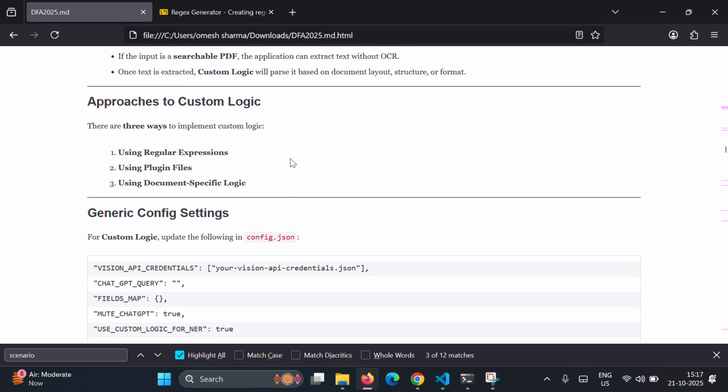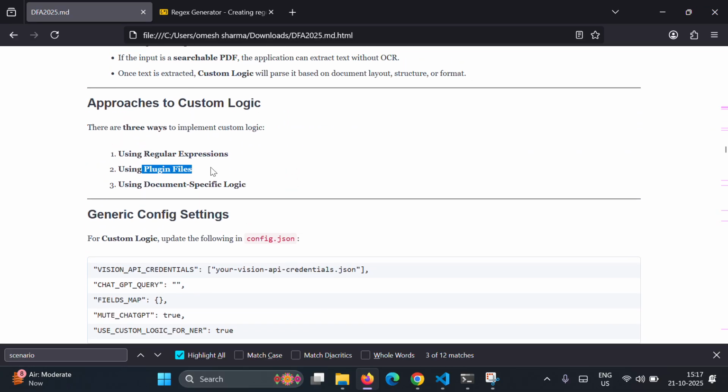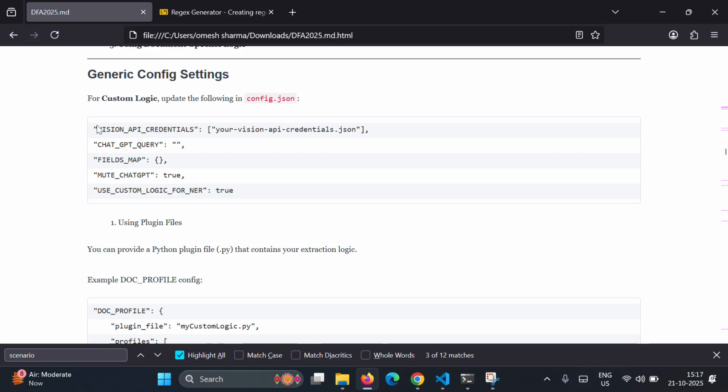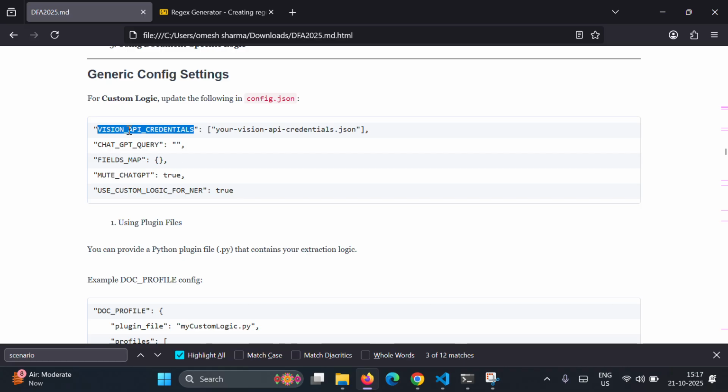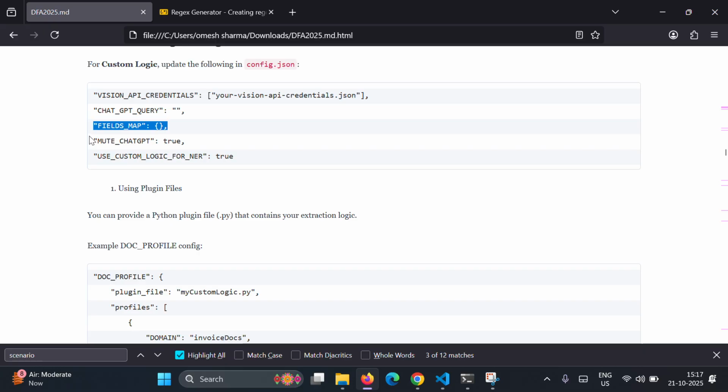So first was using custom logic. For custom logic, first of all, this is a must. Vision API we are using if it is a scanned document. If it is a searchable PDF, it automatically skips that and won't use Google OCR even. ChatGPT query we don't need because we are using regex or custom logic. Field map will change accordingly based on the requirement, and you have to specify the field, of course, if it's not dynamic. Mute ChatGPT is true. Use custom logic is true.